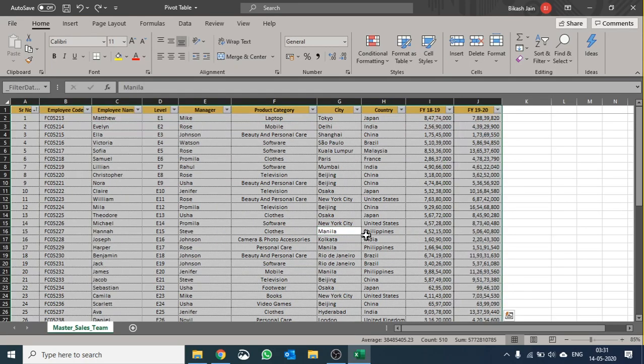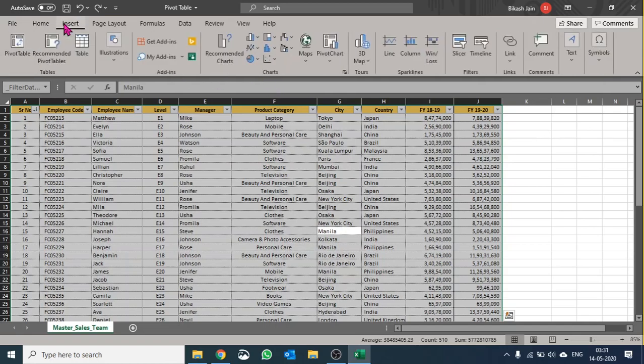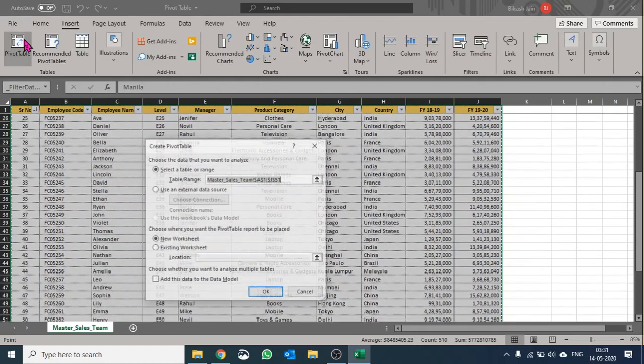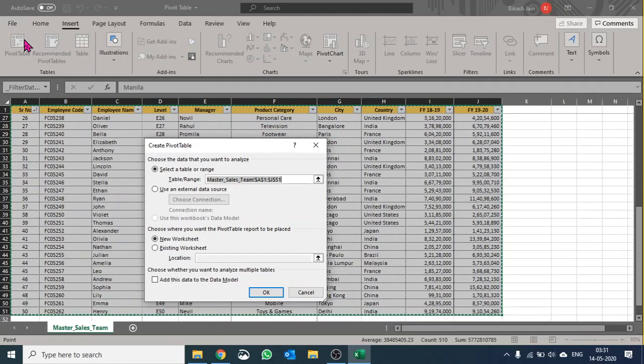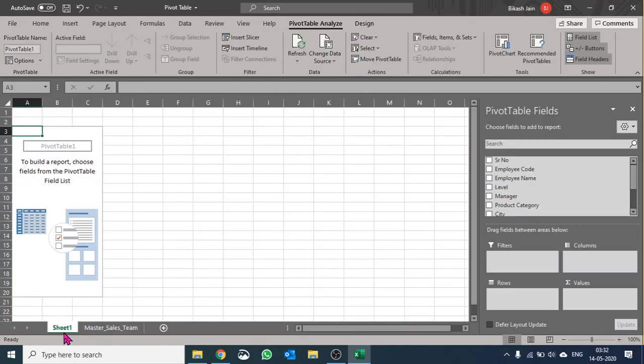Let us select the entire database, go to insert and click on pivot table. This will give you a pop-up where it asks you to select the table range that we have already selected, and we would like to have my pivot table in a new worksheet. So I'm okay with that. I'll click OK, and you see a new sheet 1 is inserted with the pivot table placeholder and various field and pivot table settings on the right hand side.